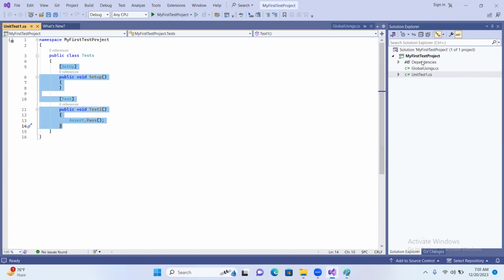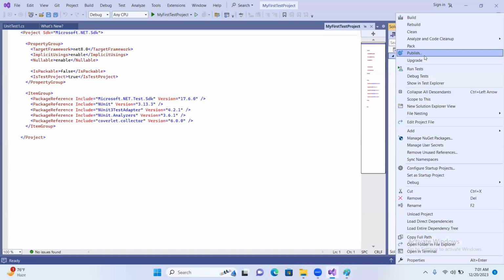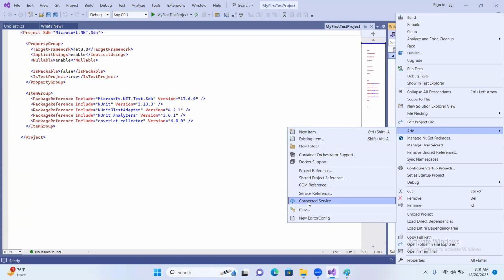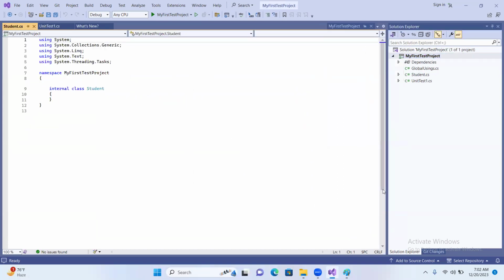Now, how to create a class? A normal class I want to create. See how we can create the class? Right click and say add. Directly class is there. So I am talking about a student class, so my class name is student.cs file. The extension would be .cs. See here, a class is created.